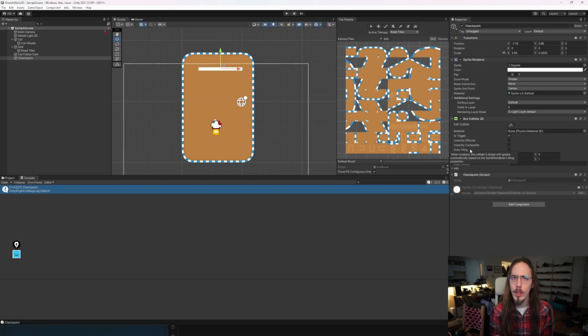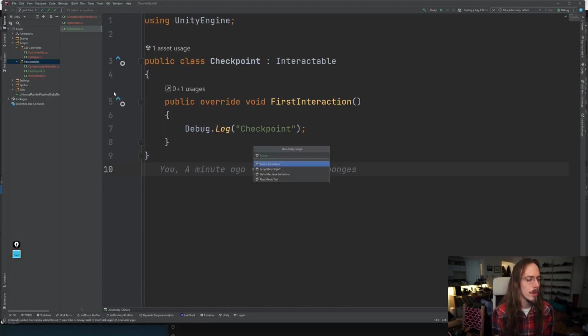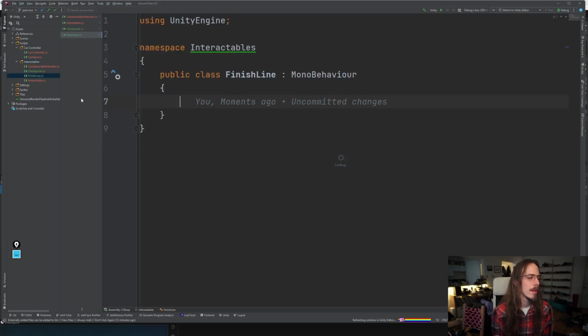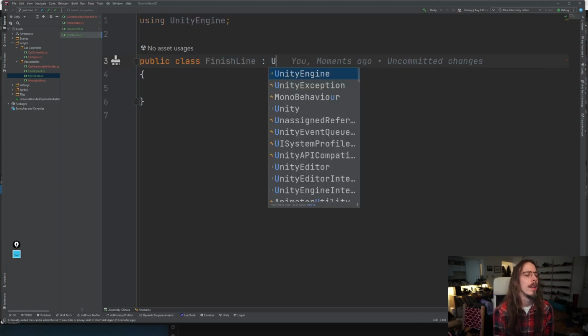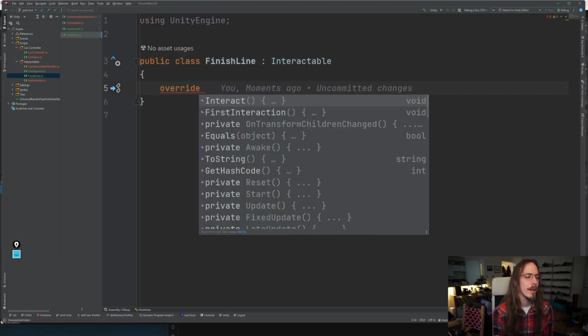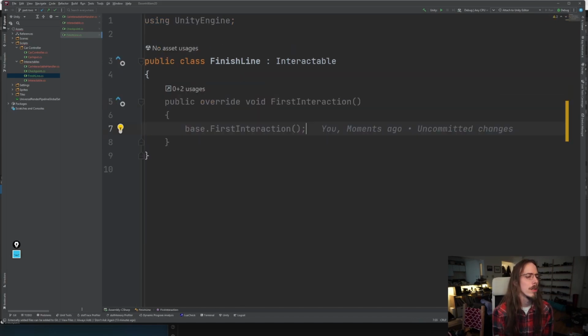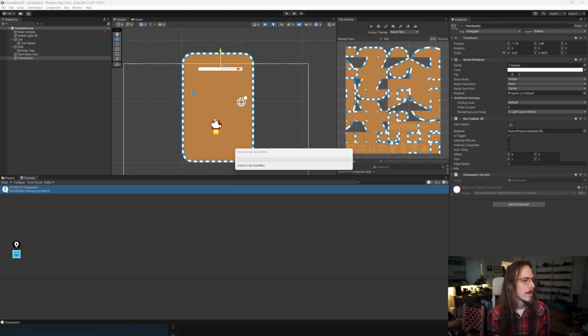Now let's make the finish line. So I'm going to add a new Unity script. I'm going to call it FinishLine and get rid of the namespace, even though it hurts me to do so, and make this OverlapInteractable and override the first interaction function. And now we can Debug.Log "You win." And just a placeholder. Let's add a finish line.